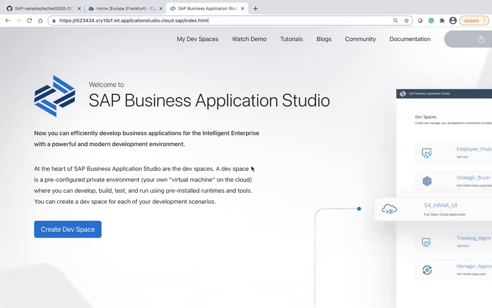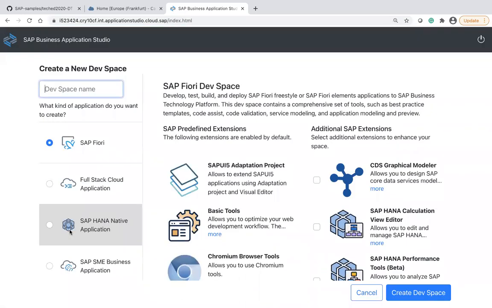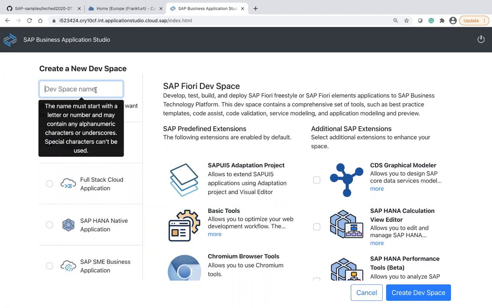Now, first I need to create a dev space. This is the only button that I have. And luckily, this is the only operation that I need to do before starting to code. Let me create a dev space. And here you see that first I need to define a name. Let's call it demo space, for example, 1.